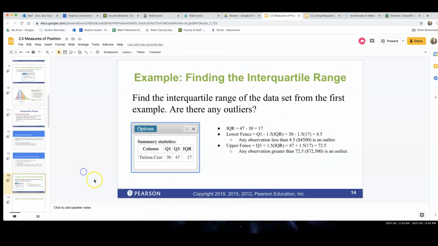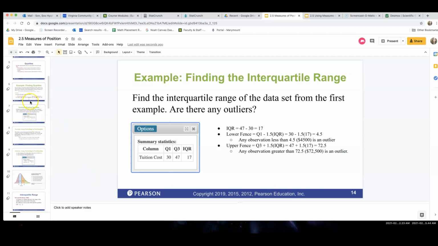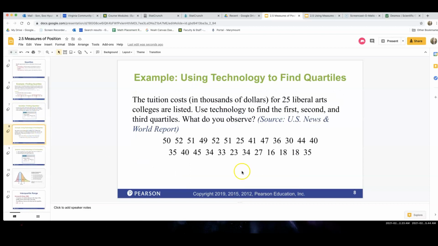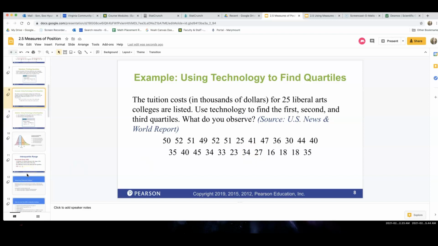Let me go back and see the school number data. No, none of them did. Hey, that's very nice. So there's no outlier. There's no outlier. Oh, I wanted to get an example that has an outlier.